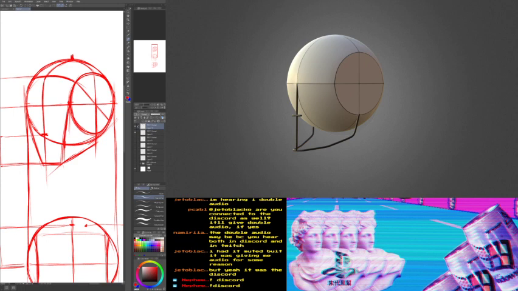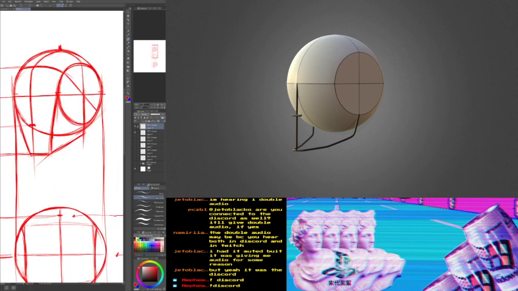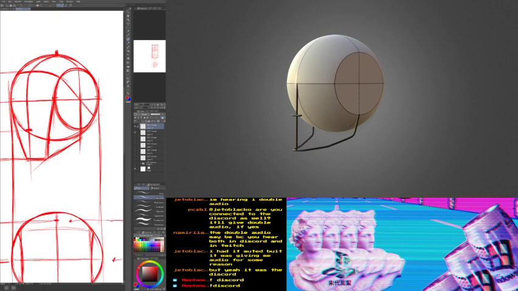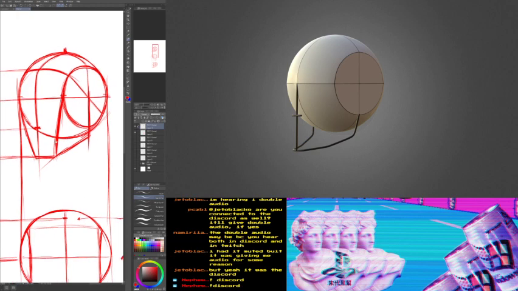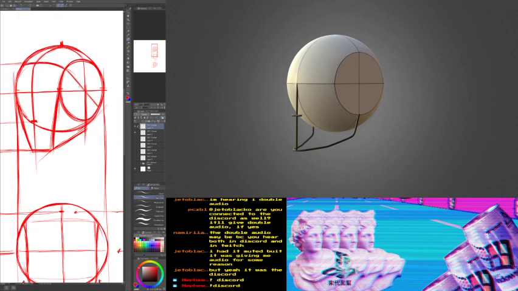Something seems a bit off about this. Let me think for a little bit. I think it might have something to do with the angle width of the jaw, the way I did it. But this is the basic idea of this.